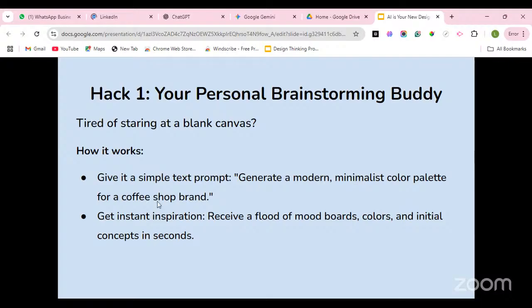Understand? Then if you have the colors of that brand, you can also add it to it. It's fine. But if you don't, it will suggest its own color for you. So another thing is get instant inspiration. It will help you to have different inspiration, like I mentioned before, receive a flood of mood board.